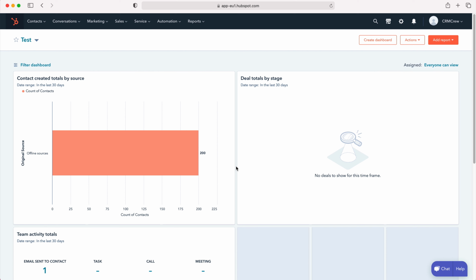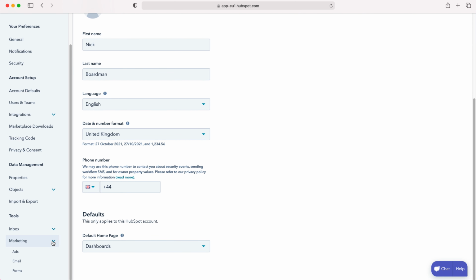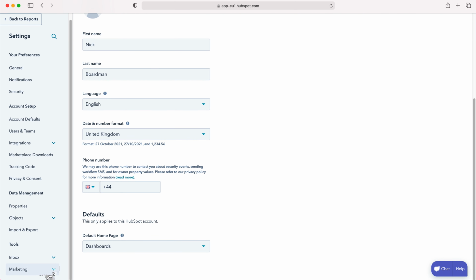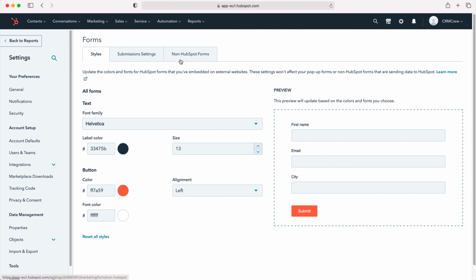Now in order to edit the form settings in HubSpot, what we want to do is go to the cog in the top right hand corner here, press the cog and then go all the way down to the bottom on the left hand side here, and we want to go to the marketing tab. If it's not open, just click it and use the arrow, and as you can see here we have got the forms option. Select forms, and then as you can see we have a few tabs at the top and a number of changes that we're able to make.